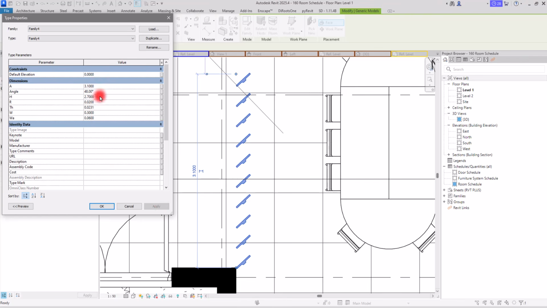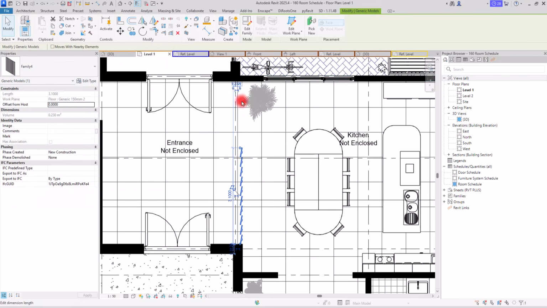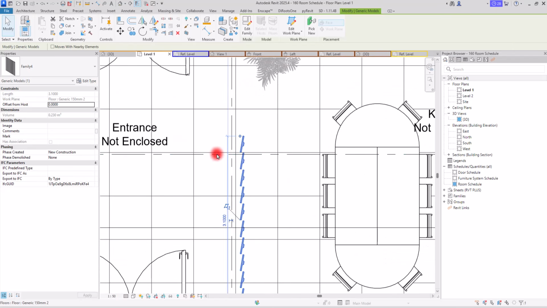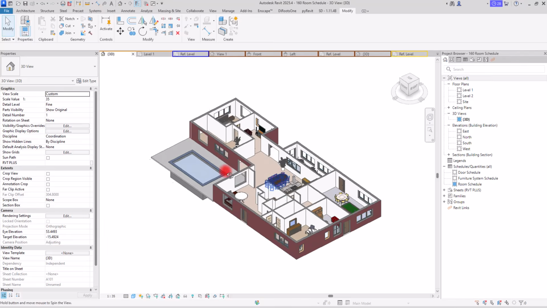I really like it this way. I'm going to put it on 10, click on apply and okay, and let's move it a little bit inside. We can also add another one for this part too. Let's go to this 3D view to see how it looks.